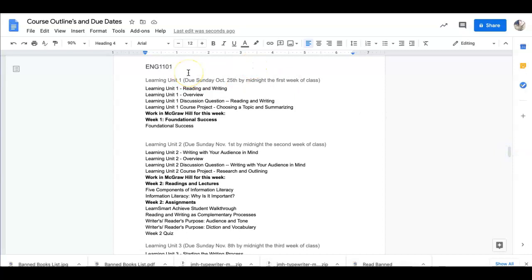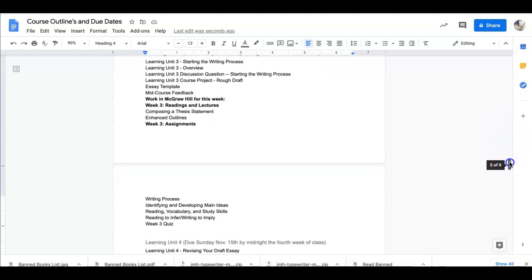Now, in the modules, there were 4 things. There's an overview, the discussion board, the assignment, and then the topic for the whole paper. Now, in McGraw-Hill, there's also some extra stuff that we need to do as well. So I've listed it here so that you guys can see exactly what is due each week. Week 1 is a bit smaller, but you can see in week 2 it's a bit longer, and week 3 the same thing. But you guys will see everything.